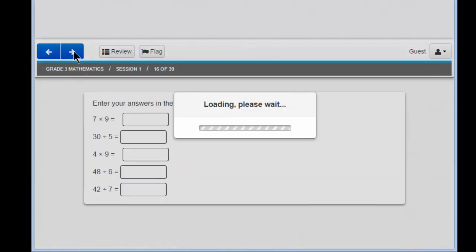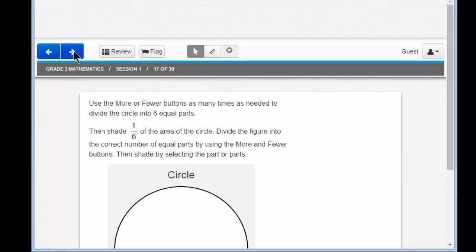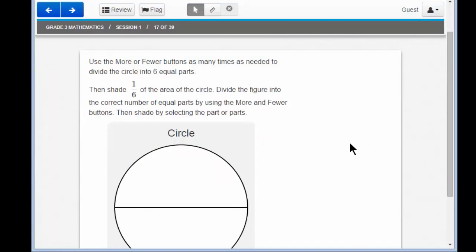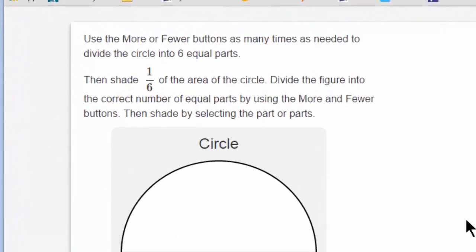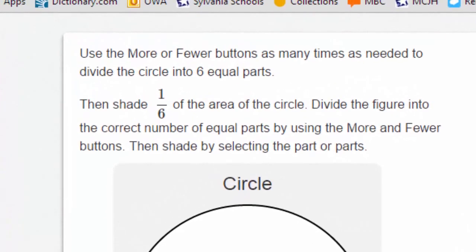We're moving through quite a lot of interesting items, aren't we? You'll have time to play with those later. But look at 17 and scroll down. I see a big circle divided into half. Let's read the question. Use the more or fewer buttons as many times as needed to divide the circle into 6 equal parts. Then shade 1/6 of the area of the circle.